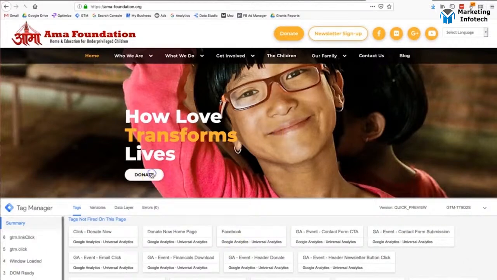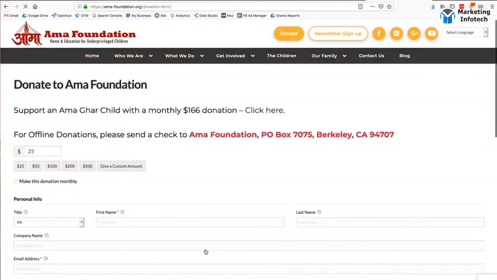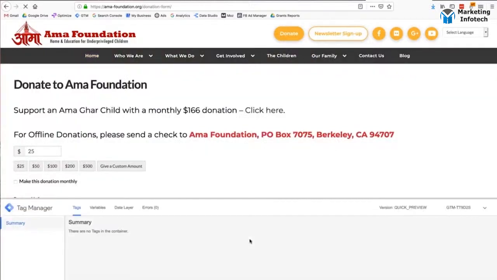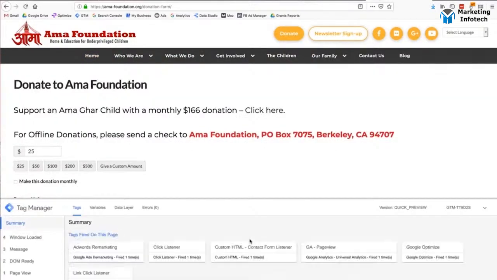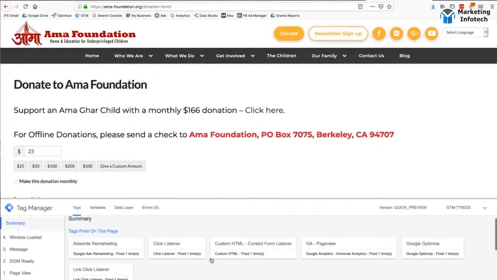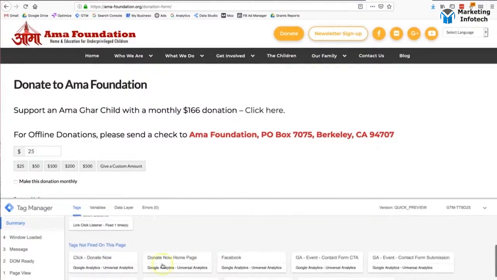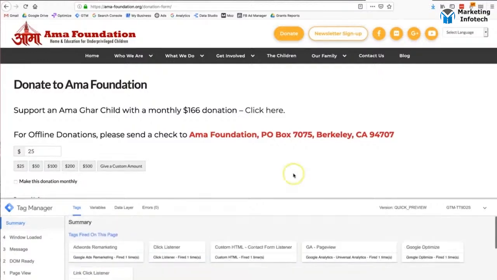So let's just say I clicked on the Donate Now button. I'm still in preview mode, so I'm going to be able to see what tags fired. Now I could see I have a couple of tags that have fired on this particular page, and then I could see what tags did not fire on this page. Okay, so that's the preview mode. You can use the preview mode before you even submit a tag and trigger to see if it fires. And that's the great benefit of Tag Manager.